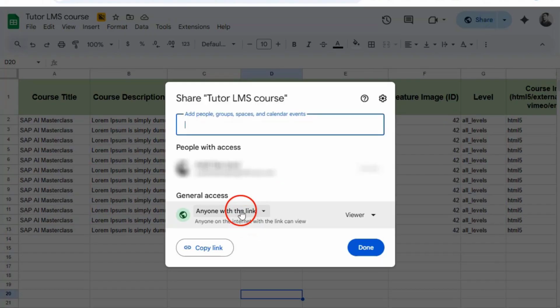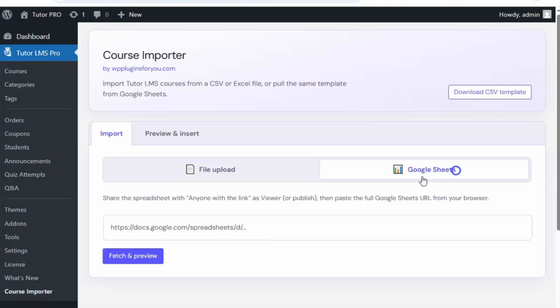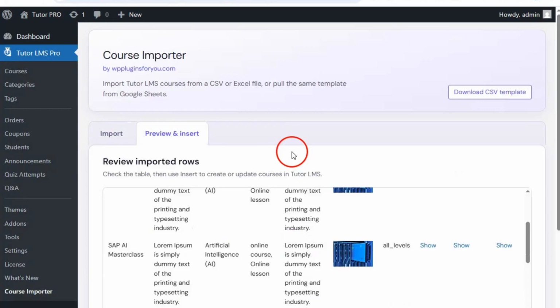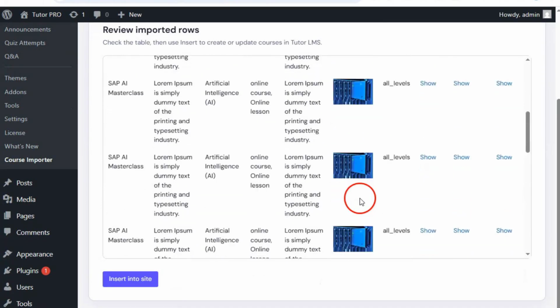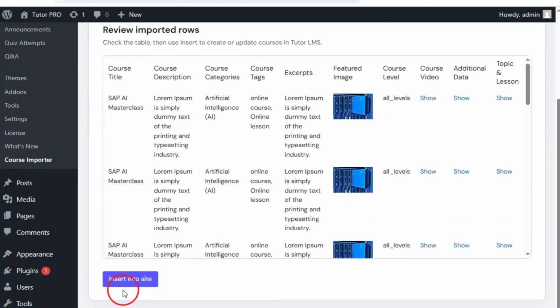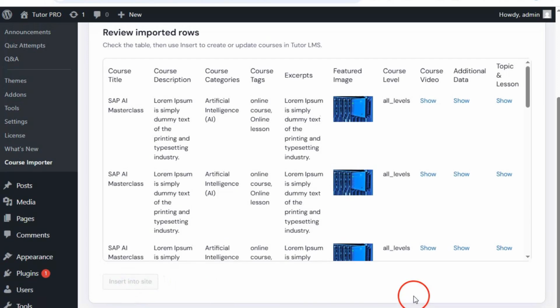Google Sheets path: copy the full Google Sheets URL from your browser. Paste it into the field provided. Use the action that fetches or previews the data. Move to the Preview and Insert section.